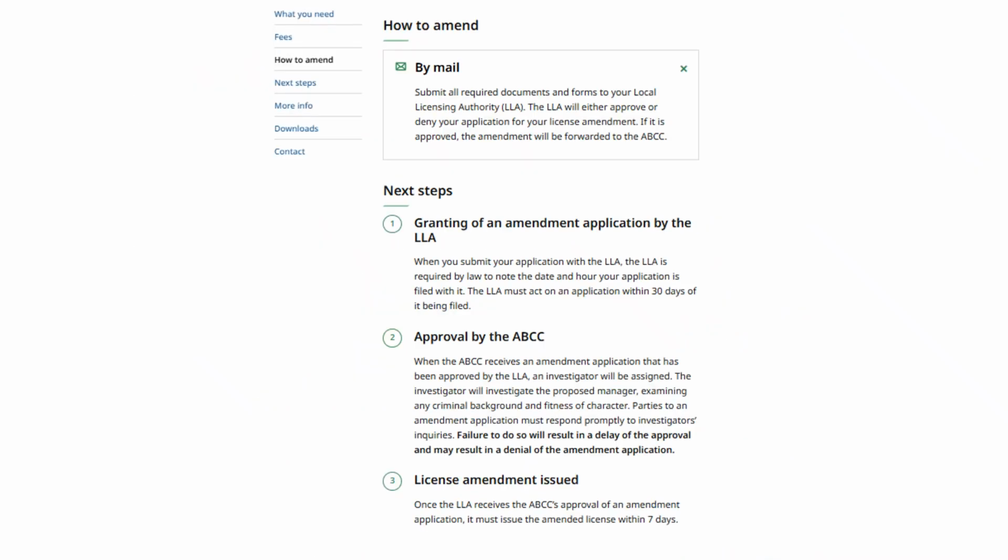Before starting the application, please review this page for important information about the application process. The application is first submitted to the local licensing authorities, or LLA for short. This is the municipal office responsible for the initial approval and issuance of retail licenses and typically consists of the city or town's licensing commission or select board.